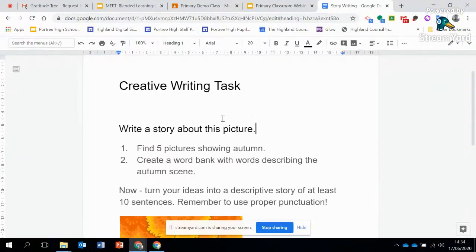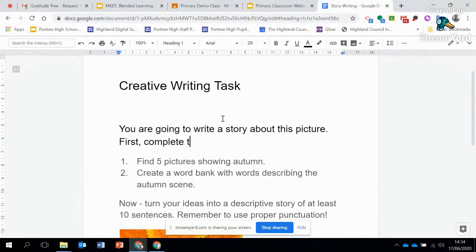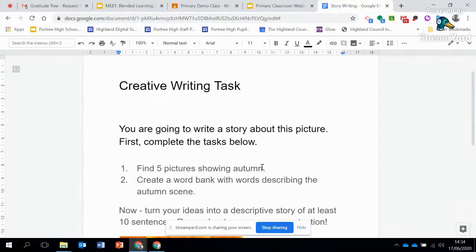Now, they might just go and do that, so I'm actually not going to do that. You are going to write a story about this picture. First, complete the tasks below. Okay, so clear instructions. The first one is find 5 pictures showing autumn.